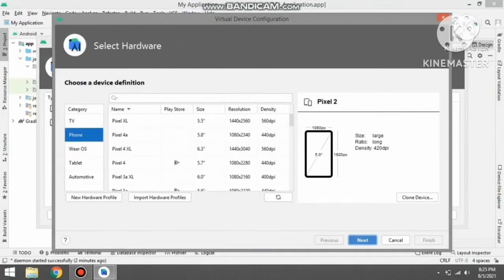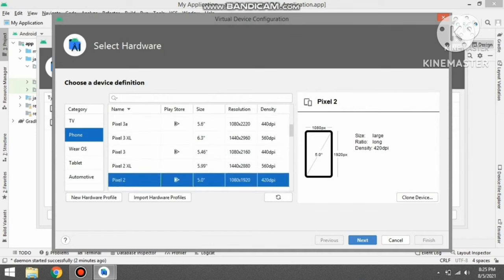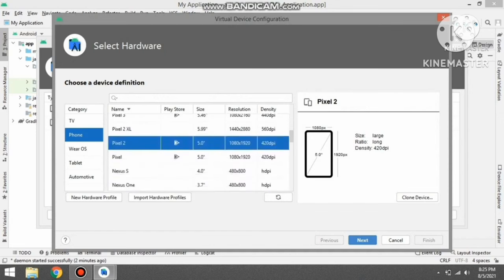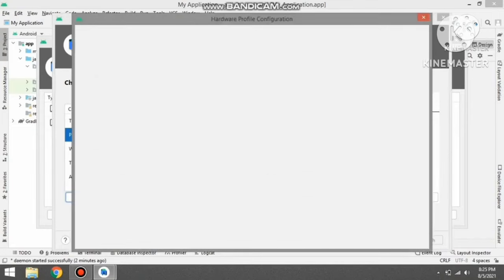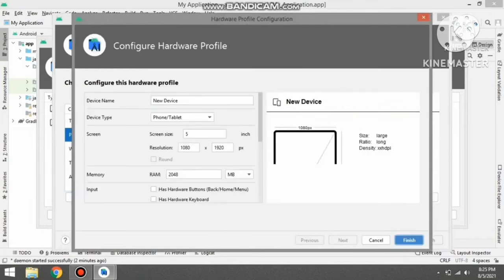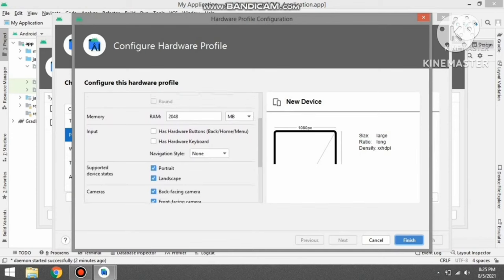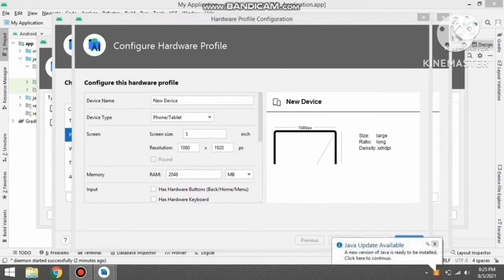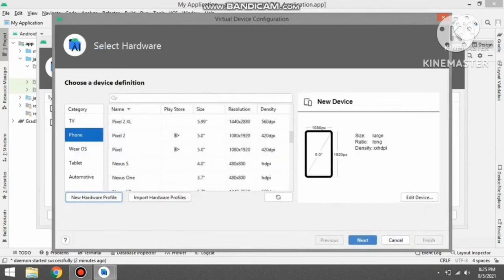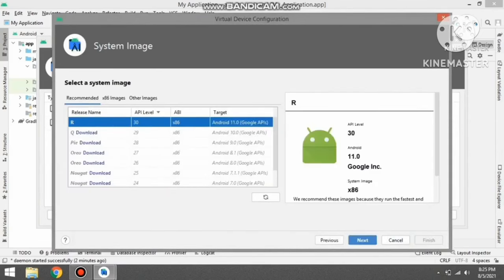After you click on it, you will see lots of options: TV, phone or tablet. We select phone and you can also select your phone size, 5 inch, 6 inch and others. We will select recommended and click on OK. Now your device name and other basic settings, you can change them. If you don't want to change the settings, click on OK, then next.